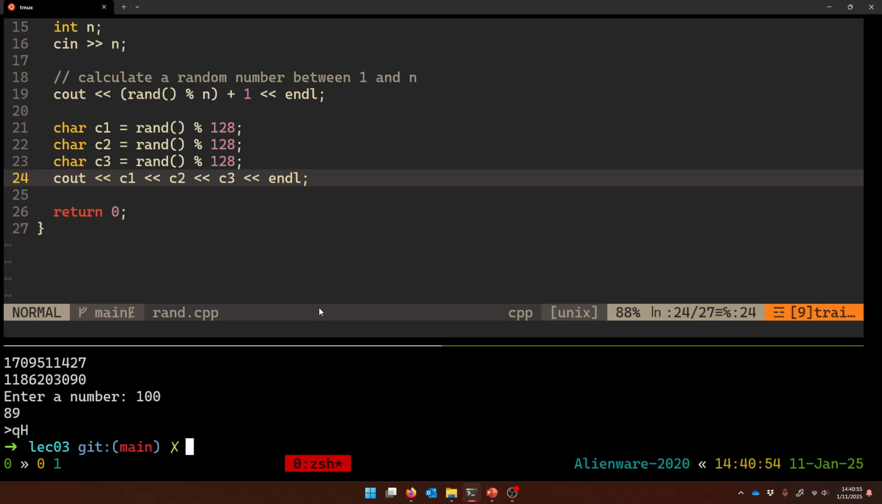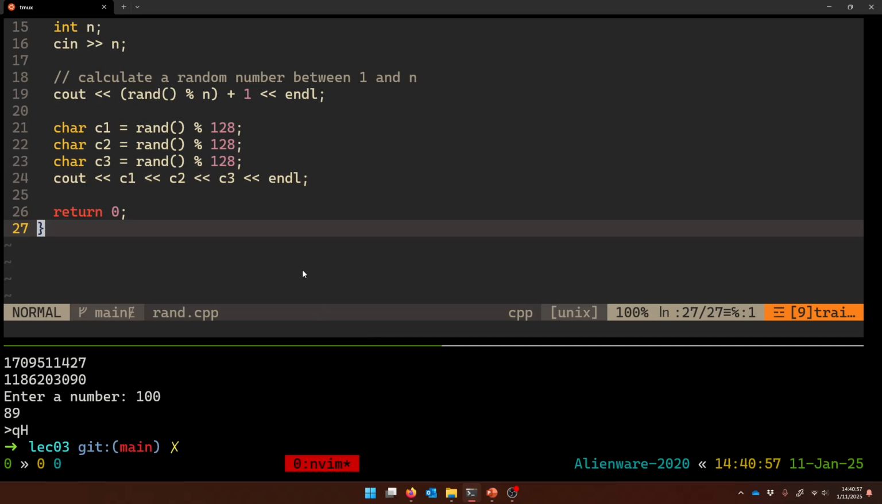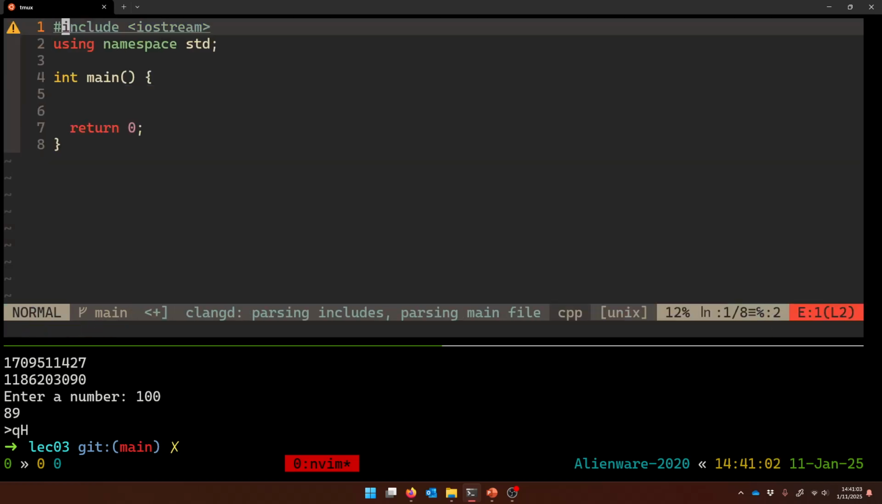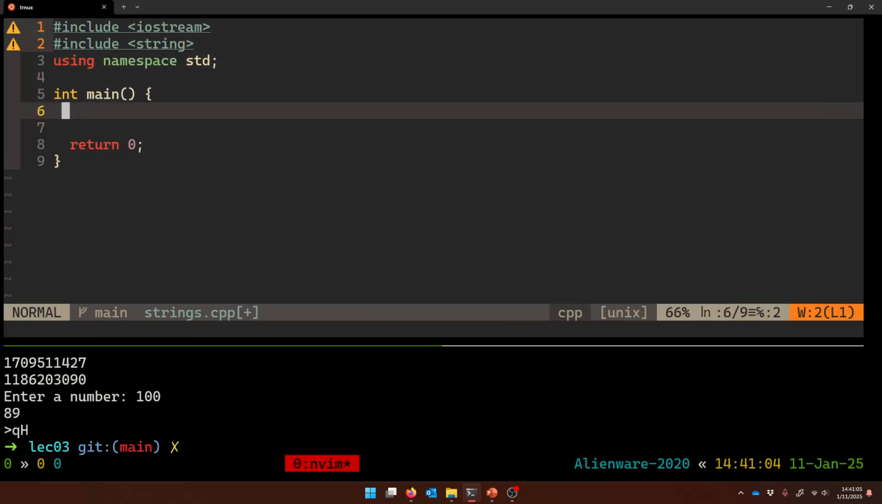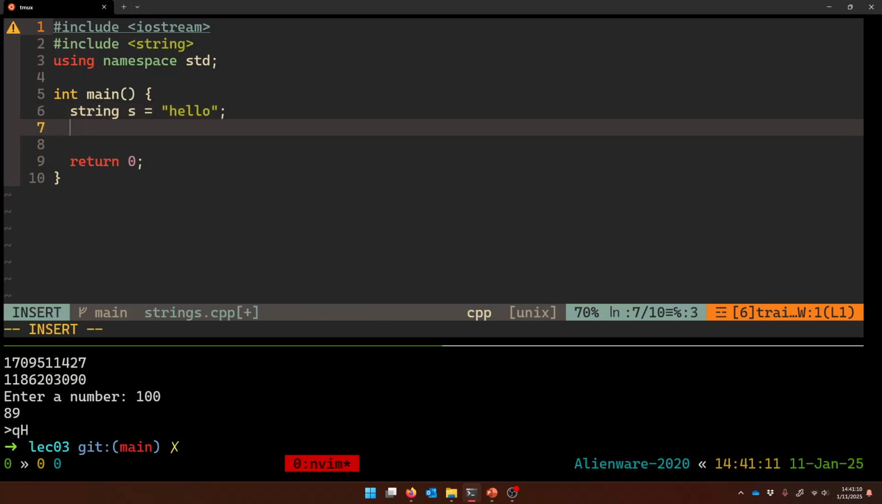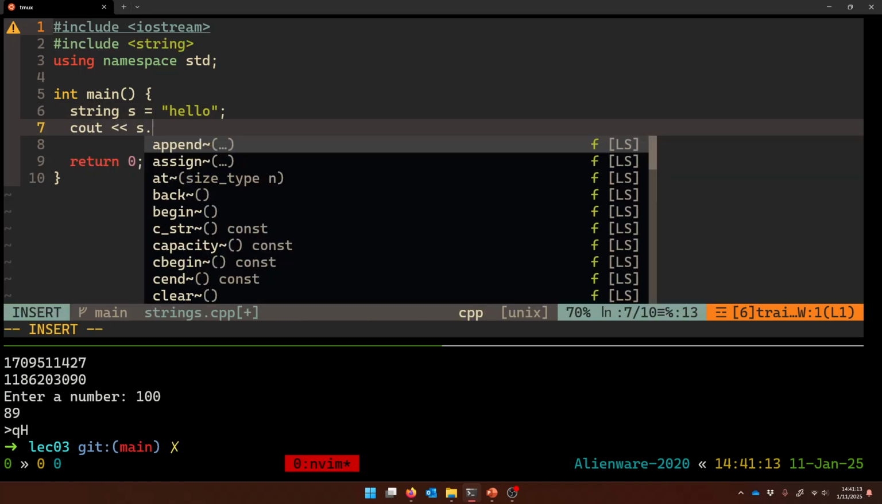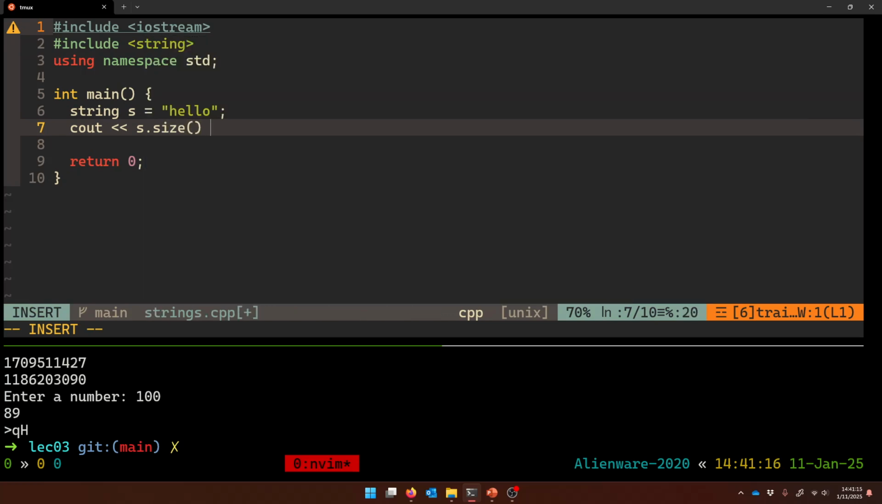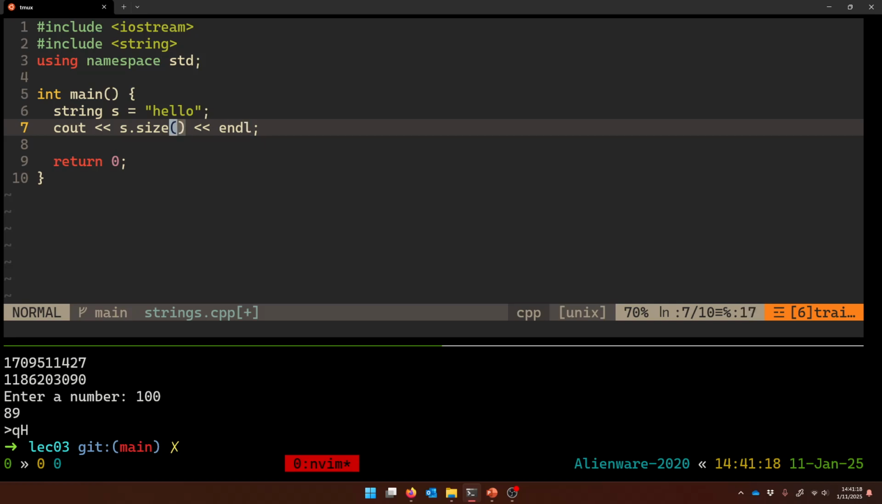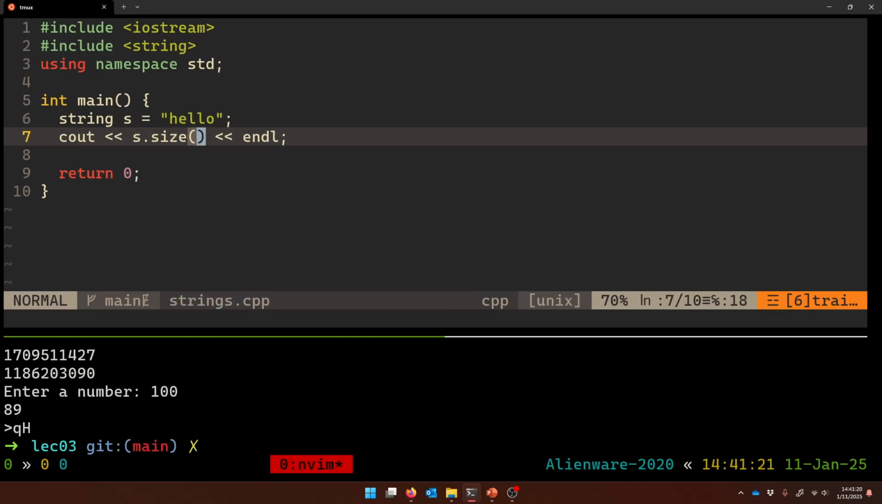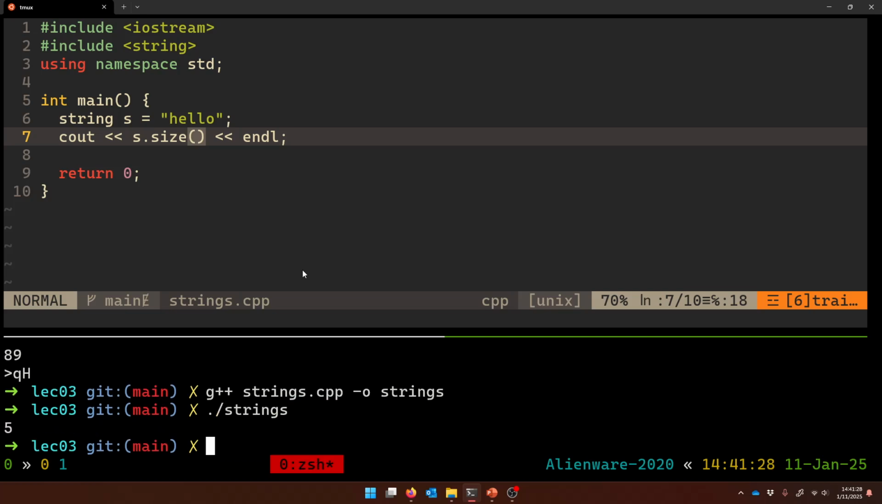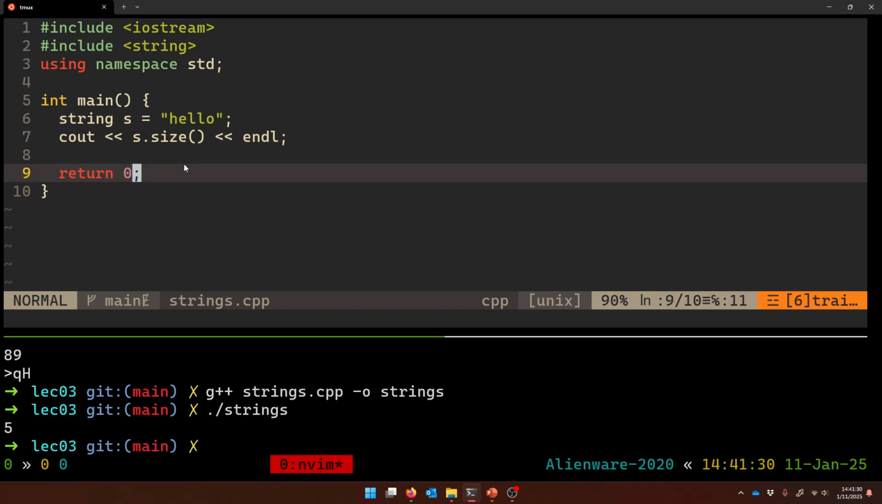And let me prove that to you. So if I want to do string stuff, I need to include the string library. String s equals hello. There we go. And let's output, hey, string s, what is your size? It's kind of like you're asking it to do something for you. You're asking the string s, tell me your size, please. Boop. And so it is 5. It's telling you how many characters are inside of it.